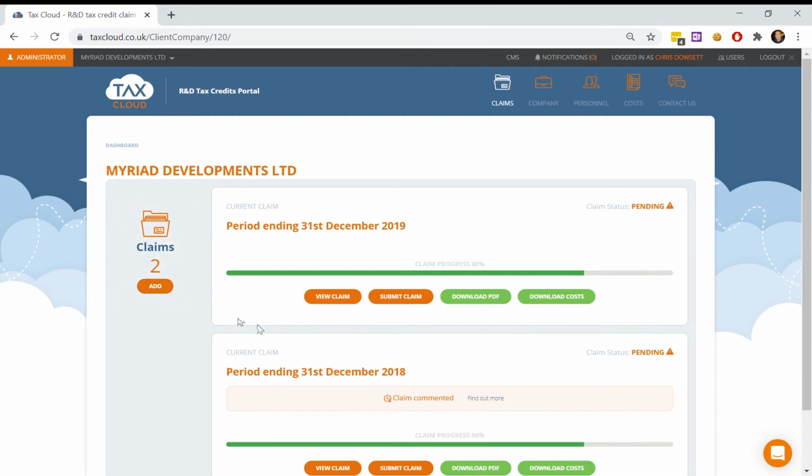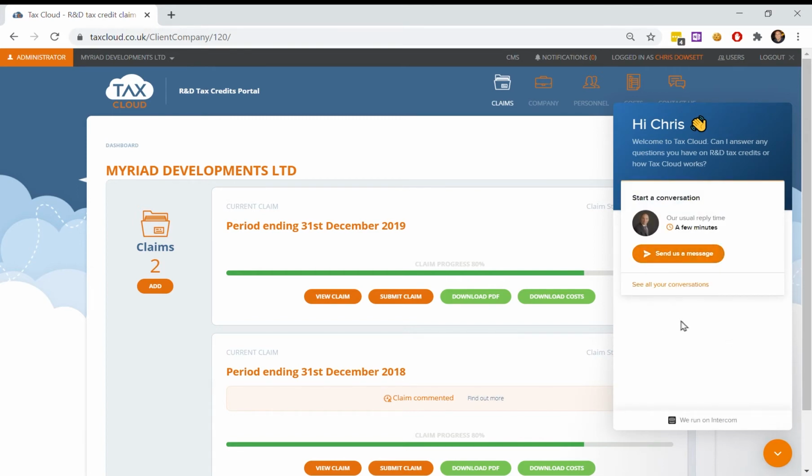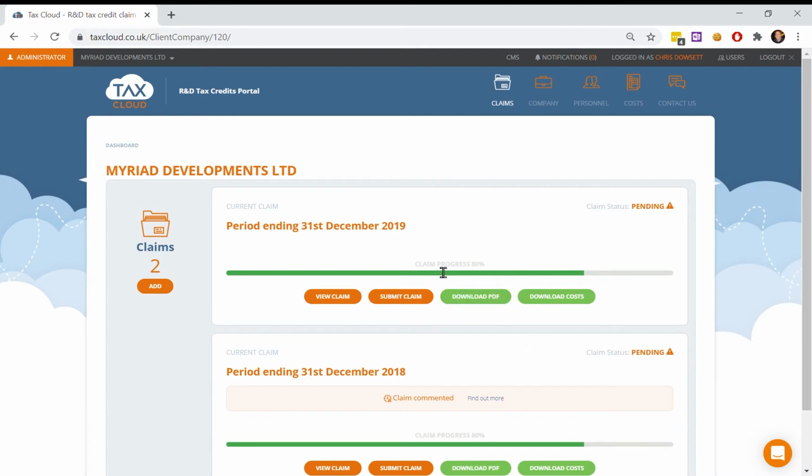For each claim, you will be assigned a technical consultant and a cost and tax associate who will be on hand within business hours to answer any questions you may have. You can reach them via the online chat facility, or if you prefer, by phone and email. Let's jump into a demo claim I've already created to see what's involved in making your claim.